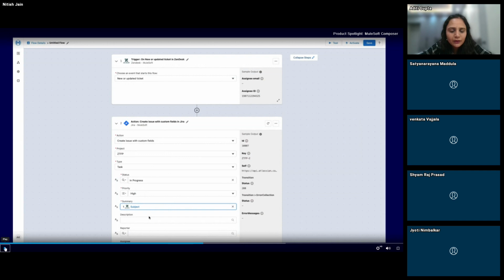Yeah, so here you can see that the fields are automatically getting populated, right? So for creating the Jira ticket, we have the action basically. You can see the project, the type of the ticket which we want to create, the status, priority, summary. Summary is being mapped from the Zendesk ticket subject. Then description, we can map from the Zendesk ticket detail, or it can be static data only. I hope this helps answer the question that was asked.